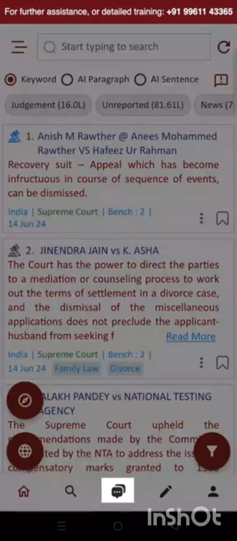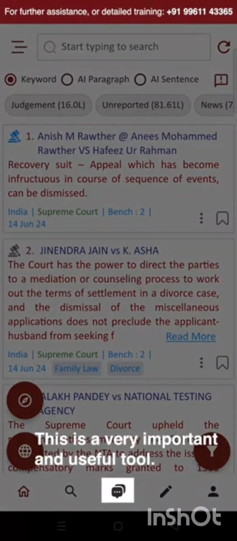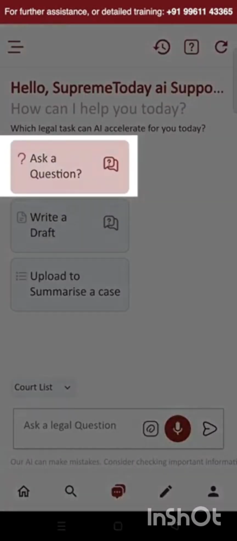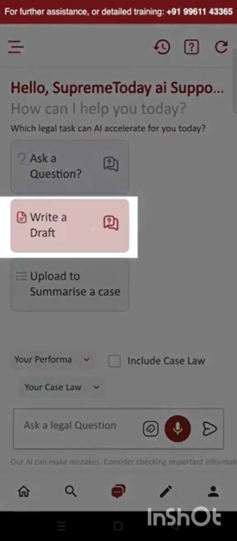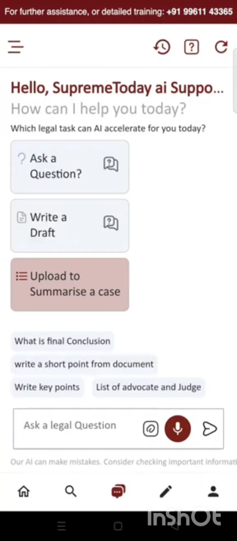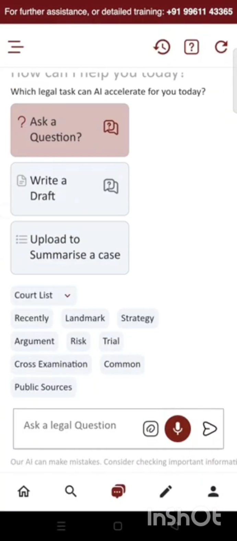Next tool is Chat. This is a very important and useful tool. In the Chat module, we have provided 3 options. 1. Ask a question. 2. Write a draft. 3. Upload to summarize a case. Under the Ask a Question option, you can ask any question of law or legal position you're seeking solution for. The software will analyze the issue using its algorithm and provide answers supported by relevant judgments.